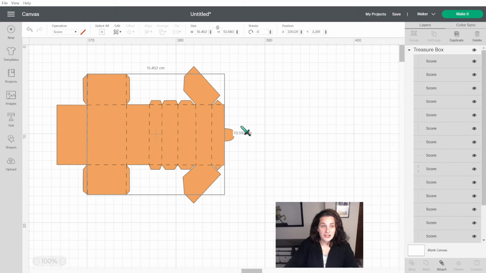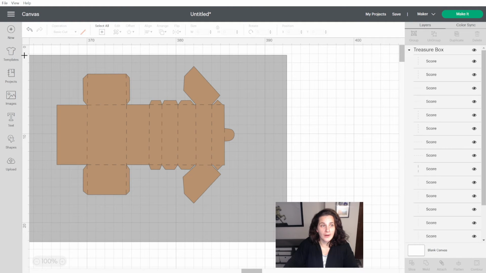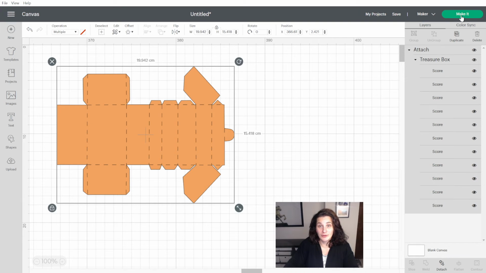The word is going to change, and my lines are no longer straight full lines but dashed lines. It will still be a straight scoring line because that's how I set it up, but it shows as a dashed line to tell you, okay, I've changed that to score line, but it's good, don't worry, it's fine. So once you've done that, you can select the whole file and you go to the bottom of your screen and you click attach. And then all you need to do is press make it.